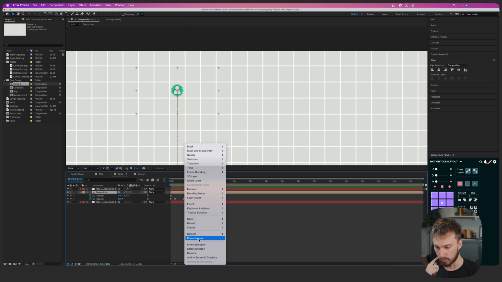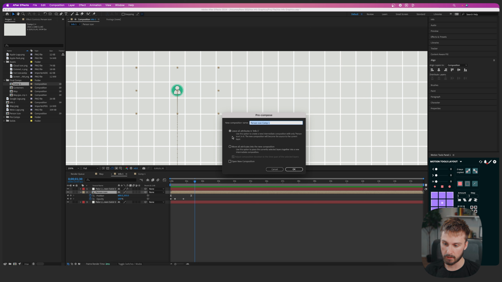So right click, do pre-compose, and then this is really important. Make sure that move all attributes into the new composition is selected. If you don't do this, you're going to have trouble with keyframing later on.